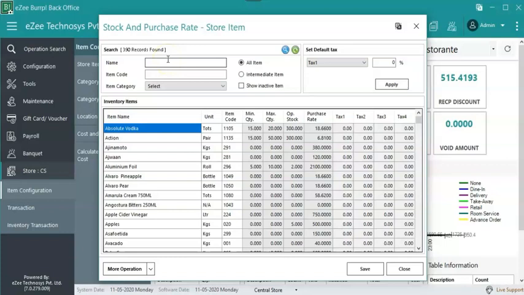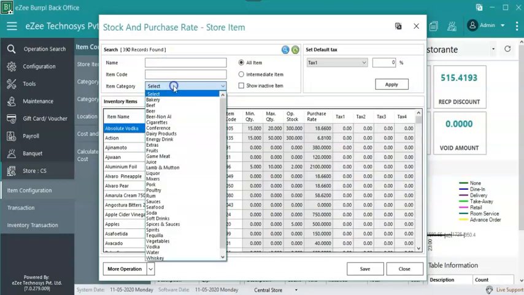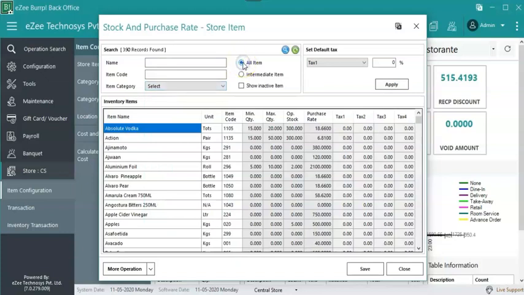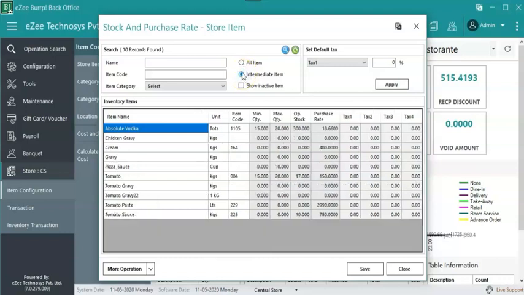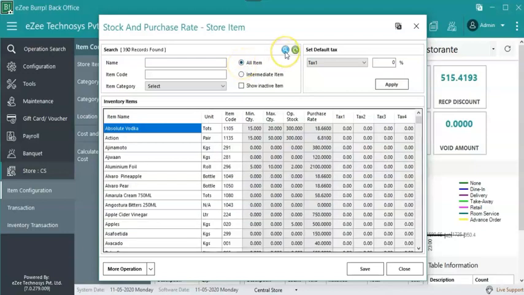The inventory items can be filtered as per name, item code, item category. Select all item. If the filter criteria includes intermediate items, select intermediate item. If only intermediate items need to be searched, click on Search. All the items will be fetched as per the searching criteria.